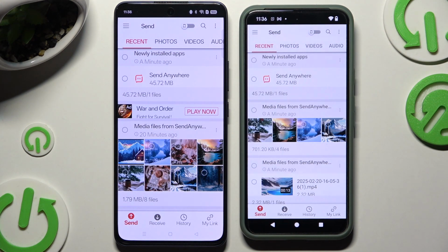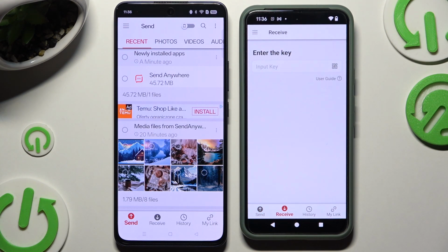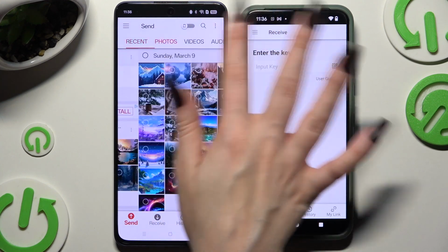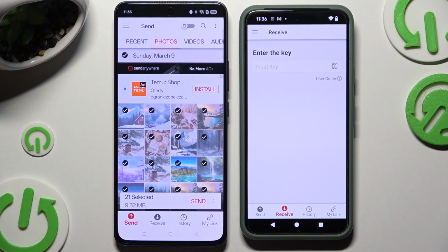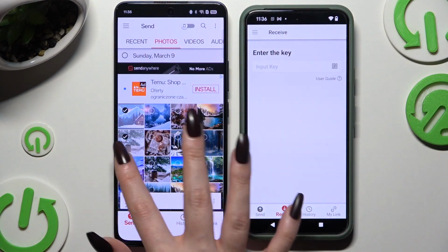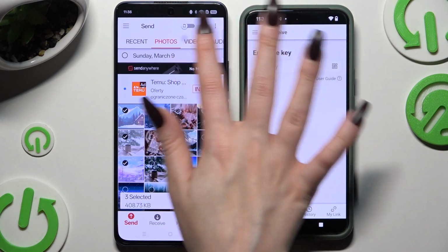Now select Send at the bottom left corner of Oppo and Receive right next to Send at the bottom of an Android. Also on Oppo, using all of those categories at the top, pick all of your files to send. I will go with only a few just for example.